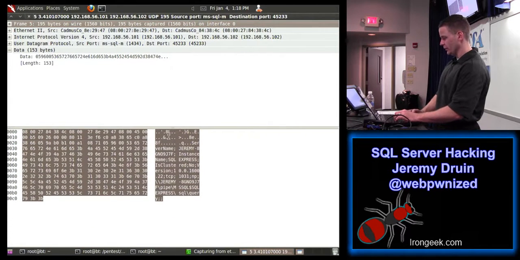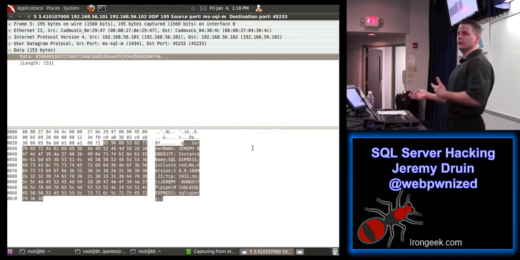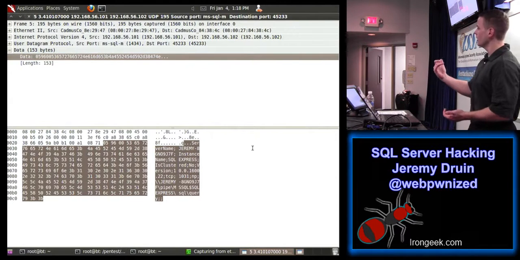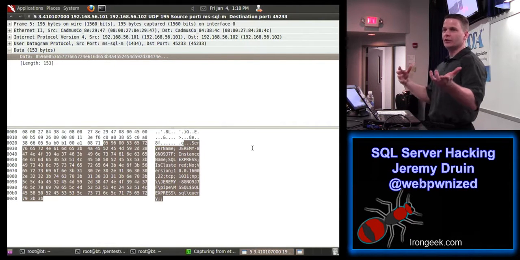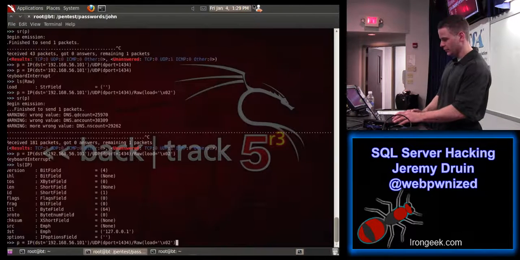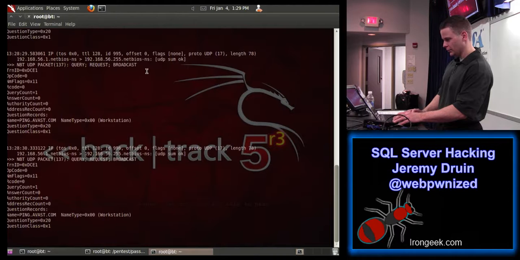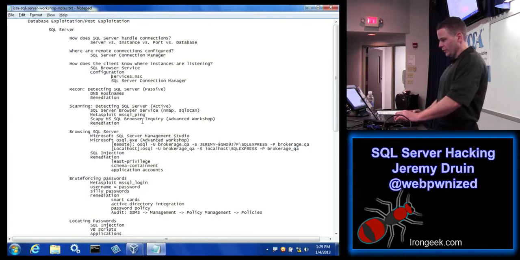So we sent the hex number 2 in a UDP to 1434, and this is what came back from the SQL server. So you can see that's the information that Metasploit is parsing onto the screen. It really is that simple. You send it, it gives you a big list of stuff on the box. All right, so that's how the tools work. They send a 02, and the browser service, not SQL server, but the browser service itself gives back the answer.